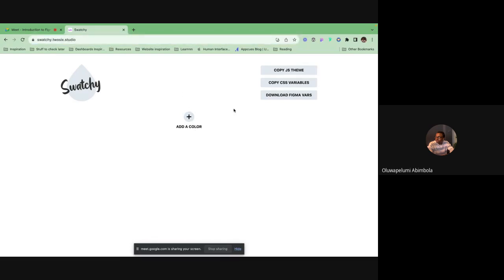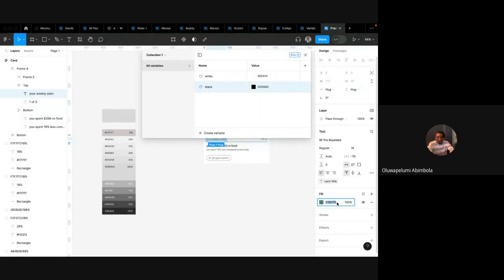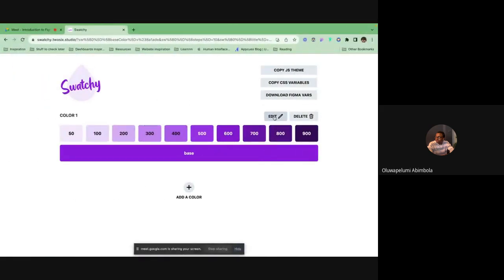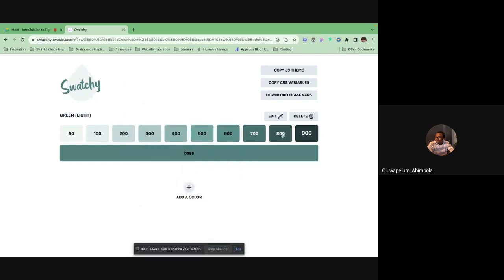So with this one, I can create my color variants from the light to the dark. So I'm going to add a color. It's just going to add one color. Then I'm going to copy this base color here and edit it, change the base here. I want a range of 10 colors, and I'm going to call it green light, because it's for light mode. And done. So it has created a palette for me.